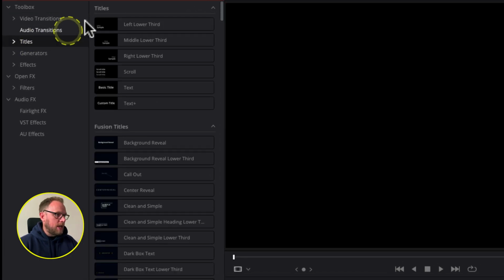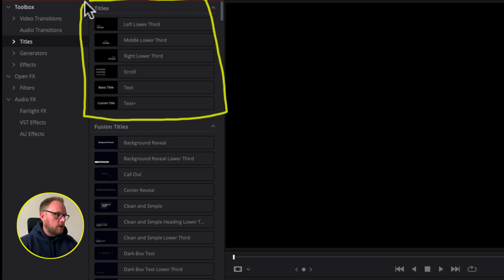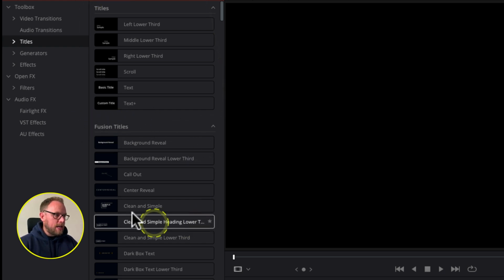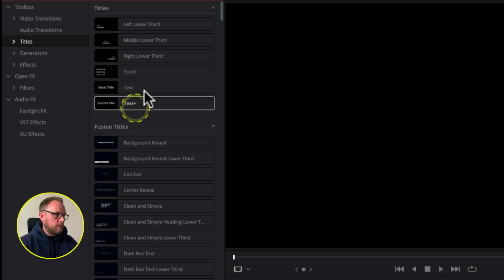By default we've got this section just here, which is our title section, the built-in standard titles with DaVinci Resolve. We also have this section just underneath, which is our Fusion titles, and these are also native titles that have been built in Fusion, which is the graphic VFX and animation side of DaVinci Resolve. So we'll come to those in just a bit. For now, I want to concentrate on just a couple of different titles that we've got here.